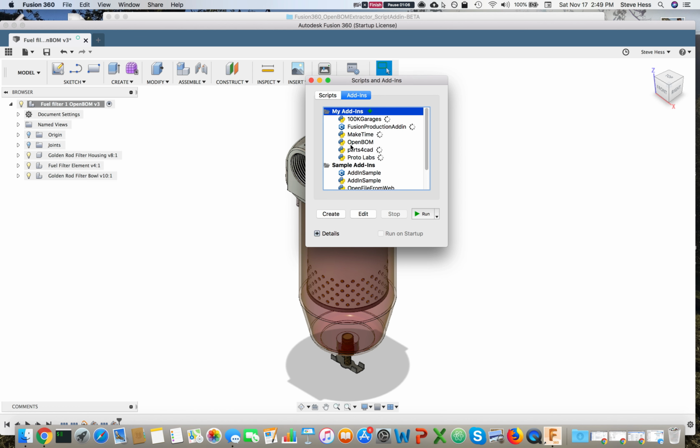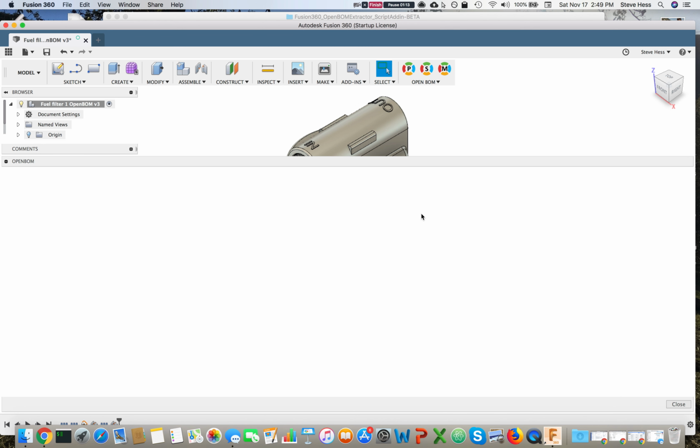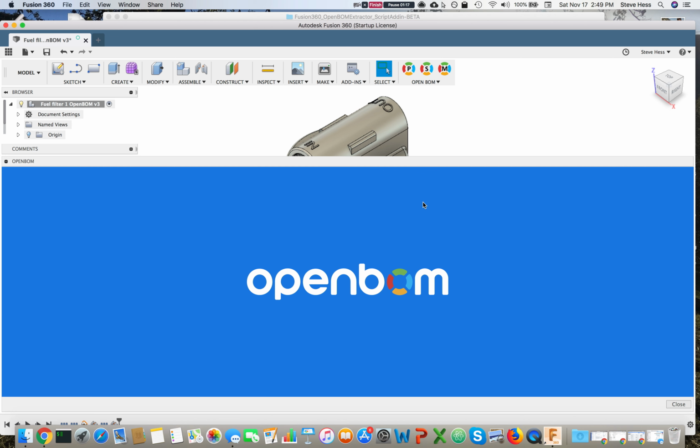We see that the OpenBOM add-in is listed. We're going to select that and click Run. Okay. We'll see now that the OpenBOM beta add-in is activated.